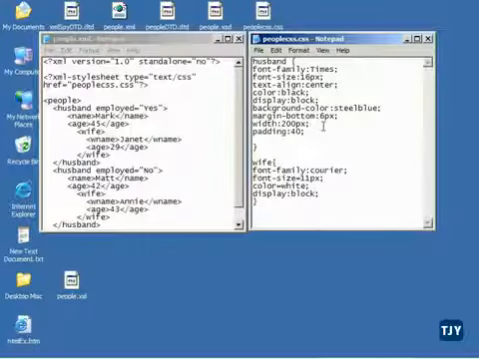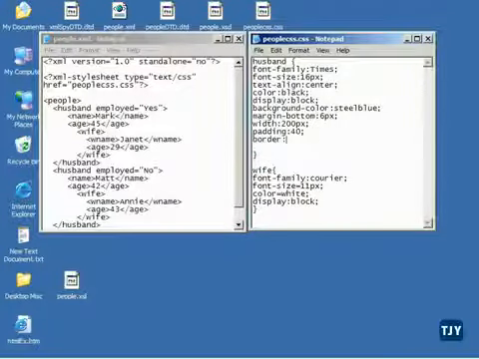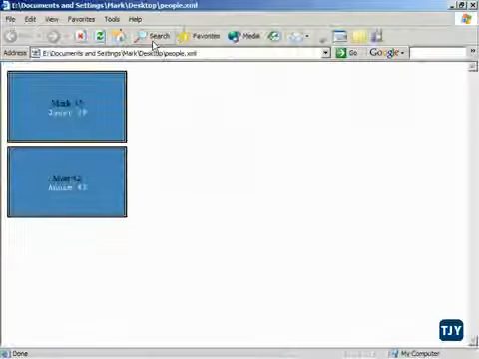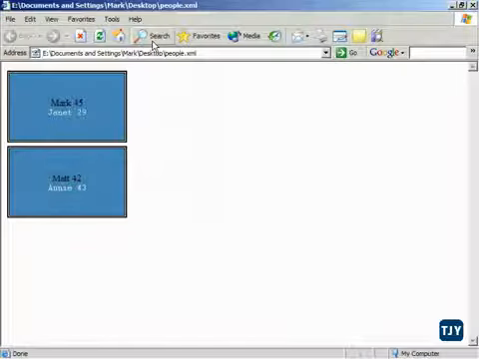Now let's do something cool with these boxes. Let's start off by putting a border around them. So we'll come down here and we will put border, double, save that, go take a look at it, and notice we just put a border around. Now it's starting to look kind of cool.